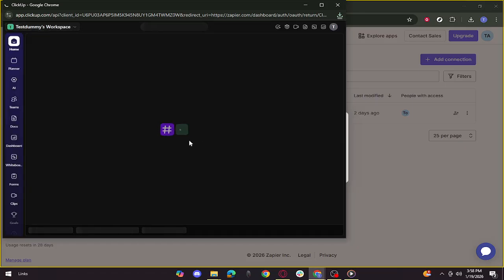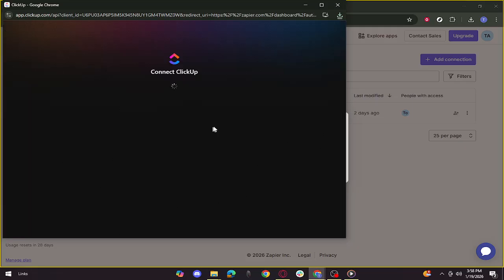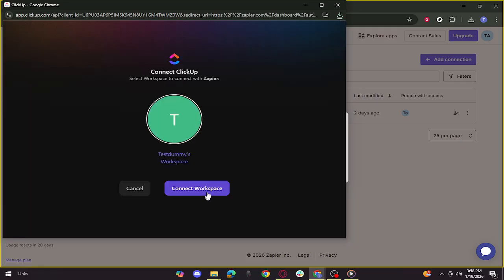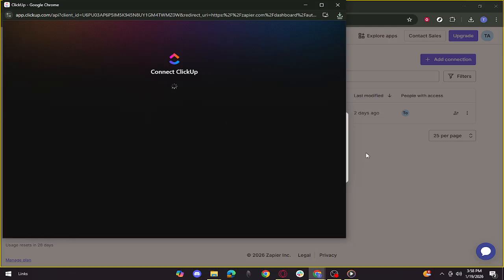With ClickUp set up, repeat a similar process for Basecamp. Click Add Connection again in Zapier. When the search or highlight area appears, click in that area and search for Basecamp. Select Basecamp from the list and then click Add Connection.